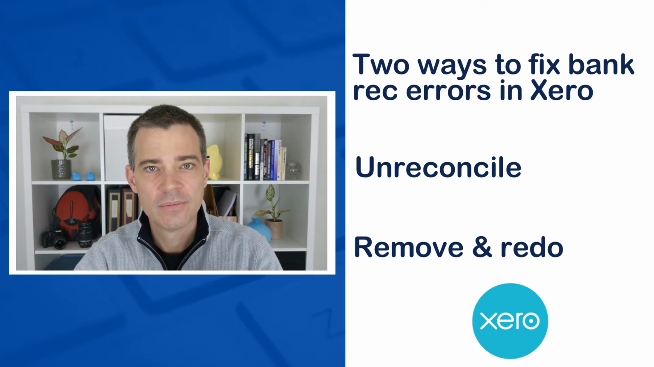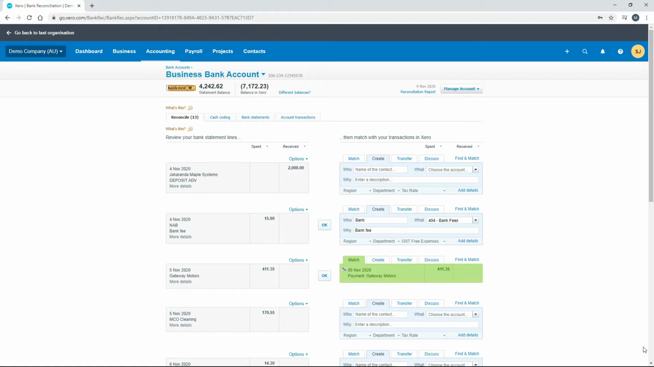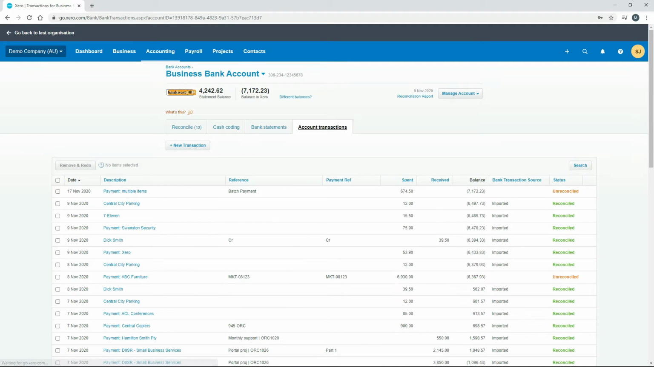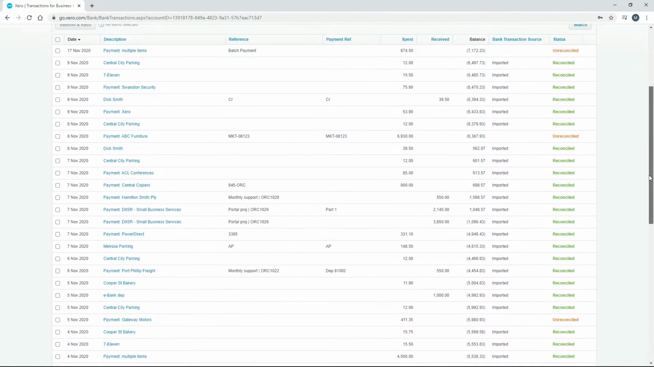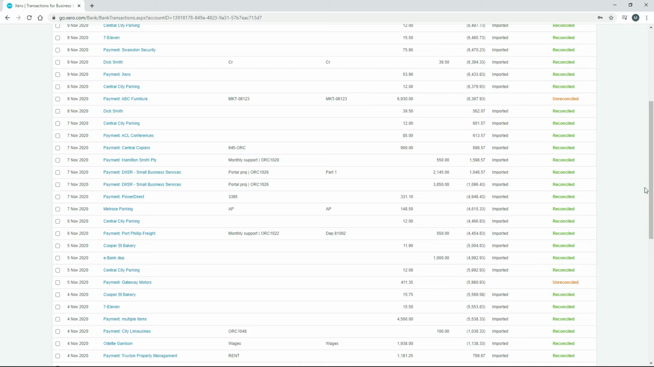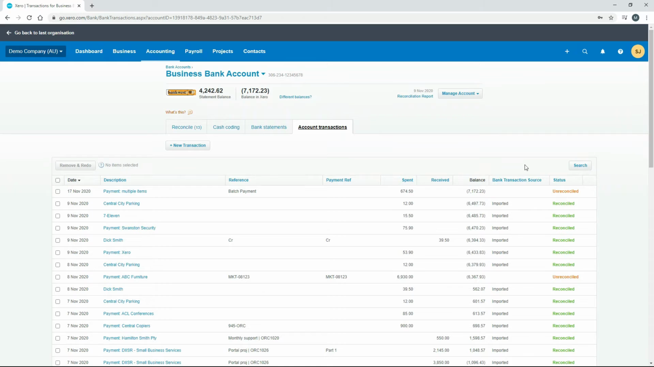So if you go into your business bank account, we'll just go over to the account transactions tab, and we can see all of our transactions here in the general ledger that have been reconciled. And what we'll do is we'll pick one to work on, and we'll do this eBank DEP for $1,000 on the 5th of November. So we can see there that it's been reconciled. So that's the general ledger transaction.